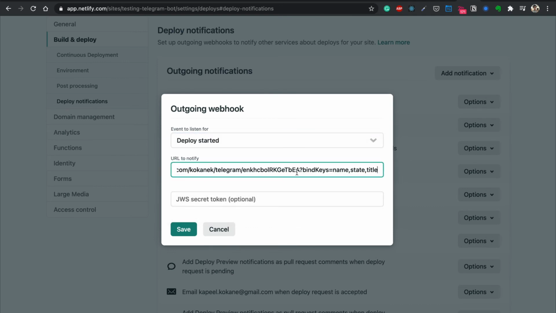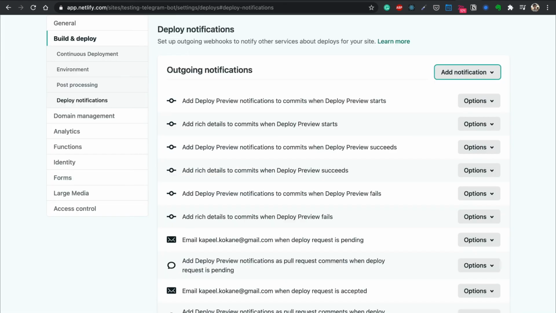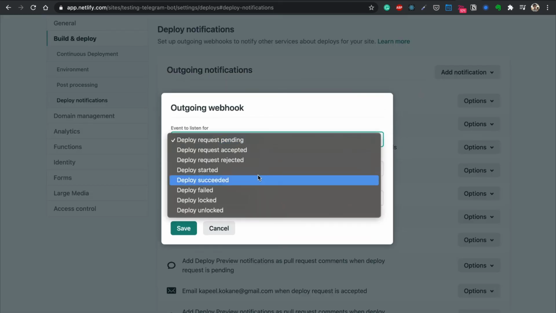And in the URL to notify section, we provide our no-code API endpoint that sends us the notification objects. In the URL, we also mention a param called bind keys and provide some keys to it. These keys will be forwarded from the body that the Netlify event supplies onto the Telegram APIs. We are looking to get notified about the name of the repo, the current state, and the title. We'll click save and then do the same for any number of events that we want to listen to.